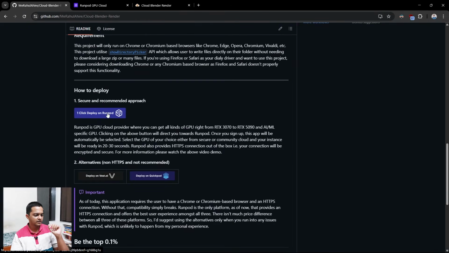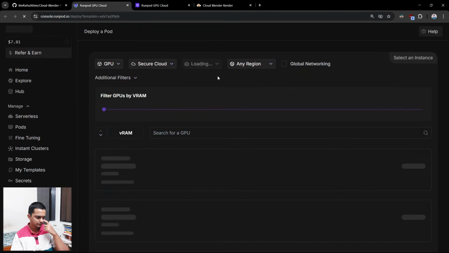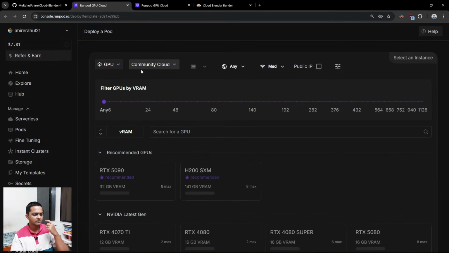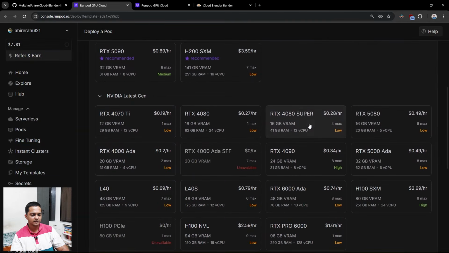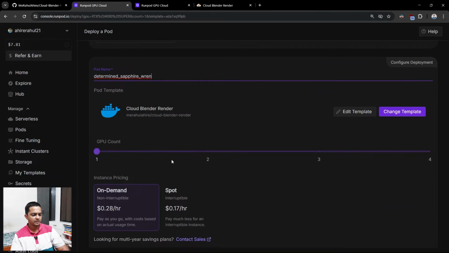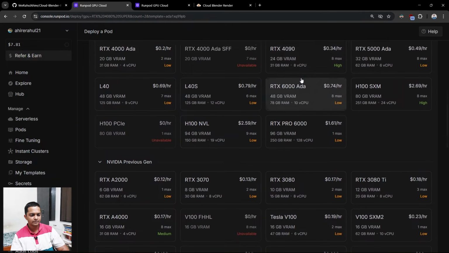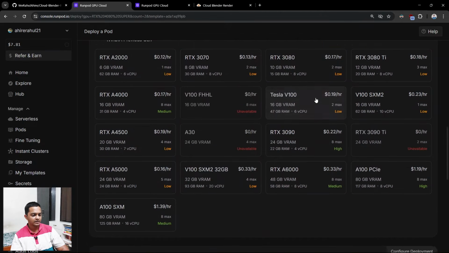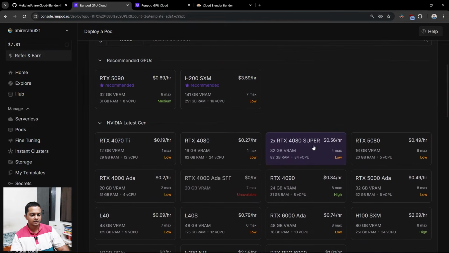So we click here, right click, and yeah, this is what we really want. And right here, we will come to our secure cloud, that is a community cloud, and you can select this 4080. Okay, and we can select this too. You can also select 4090, but I think with this requirement 4080 Super is also fast enough. And yeah, you can select this. Also the pricing is much lower than even the dual or even, let's say, a single 5090.